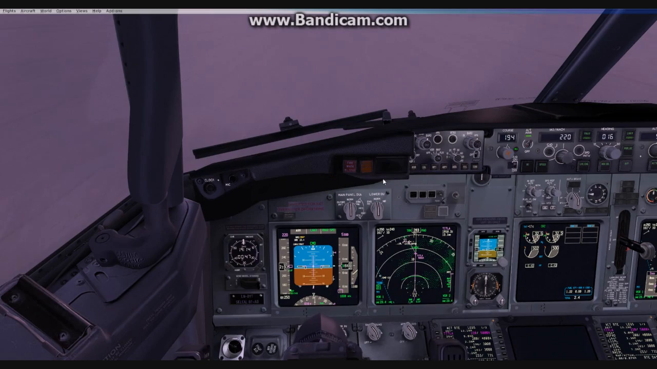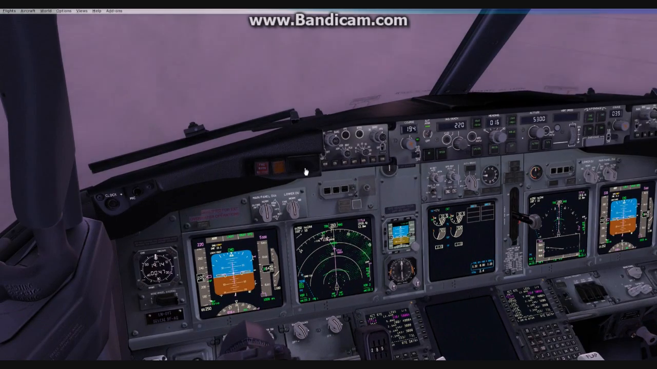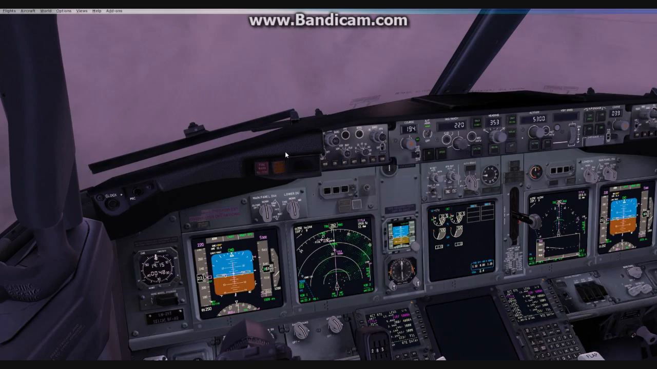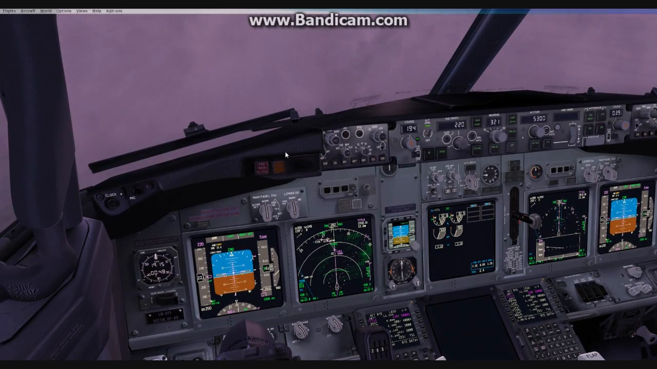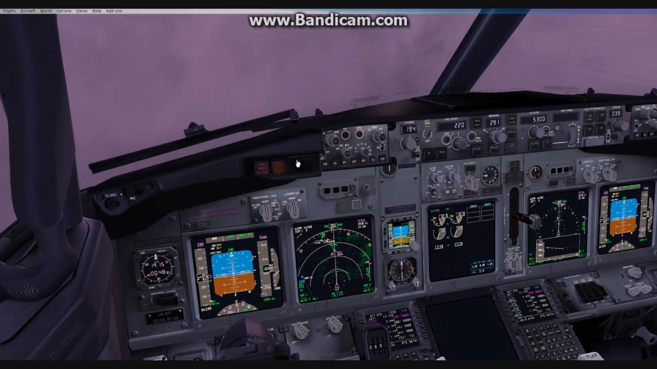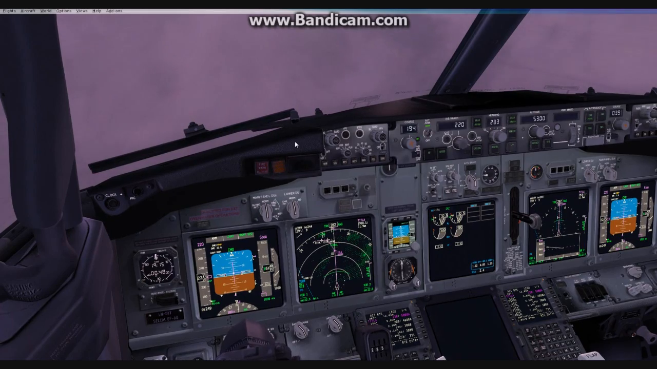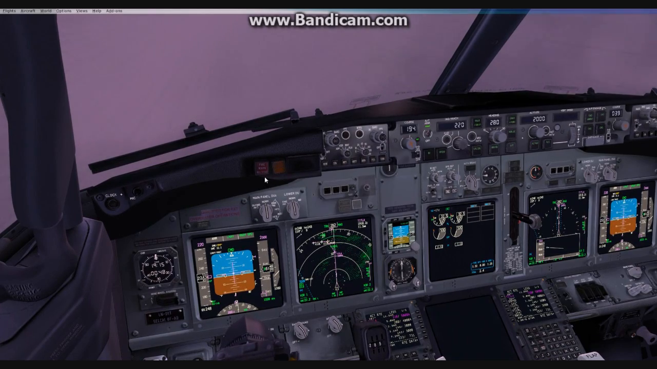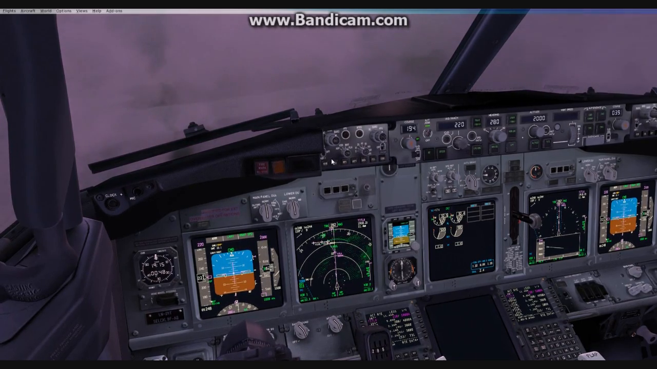Captain, the cabin is secure. Okay, thank you. Set heading 280. 1000 to go. Set altitude 2000. Heading 280 set. Altitude 2000 set.